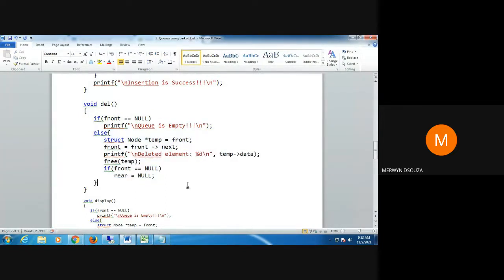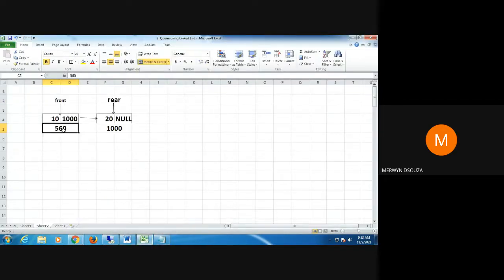In the else part, again, I declare one temporary variable called temp of the type struct node, and I assign the value of front to that variable temp. So front value is 560, so temp also gets the value 560. So temp and front are both pointing to this.